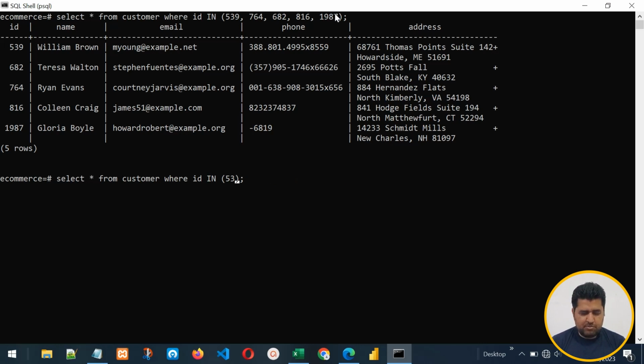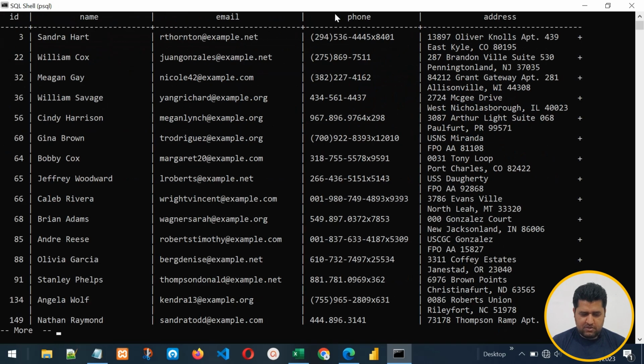Instead of providing this manual list, I can write a select statement: select customer ID from the orders table group by customer ID having count star greater than 2. If I run this query, it will return the result like this. It will give me all the customers who have placed more than 2 orders in the orders table.